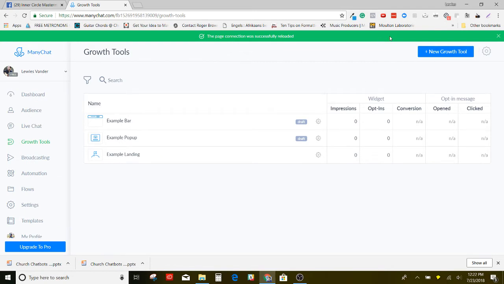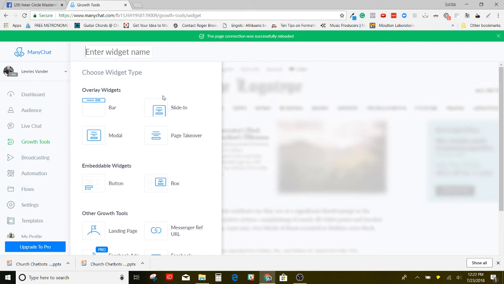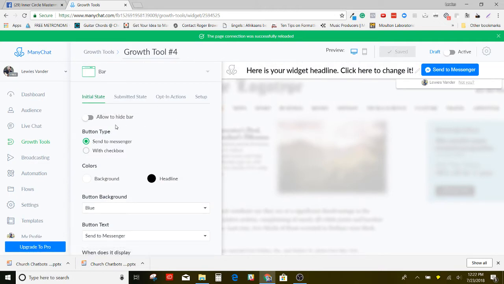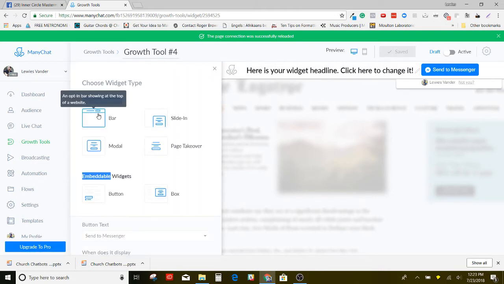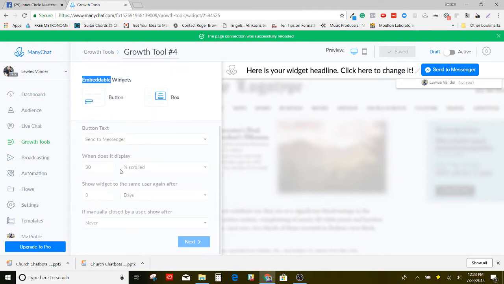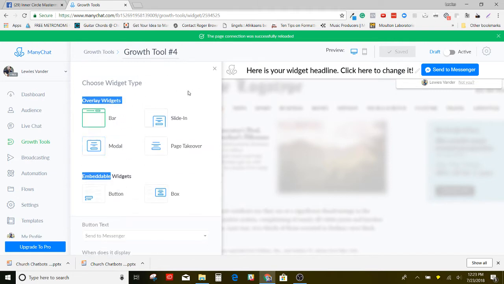And so there are a few growth tools you can use, and without going onto another website, there is a bar. So these are what's called overlay widgets. And let me just say, if you start with one of these, you can easily change it to any one of these others by just coming in here and changing it. But I can say, I want on my landing page of my website, I want right on the top constantly to be something to say, hey, chat with us in Messenger and send a message.